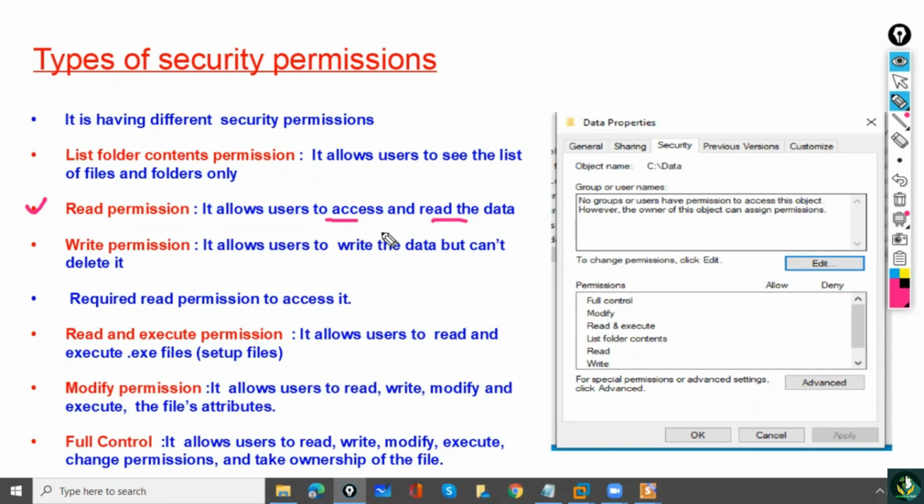They can't write anything. If you give the write permission, it allows the user to write the data but can't delete it. So if you give write permission, users will write the data, users will write the content, but they can't delete it. And to get the write permission, it requires read permission to access it. So guys, if you want to allow a user to write the content, you should give the read permission also. If you give only write permission, the user can't read, the user can't access the file.